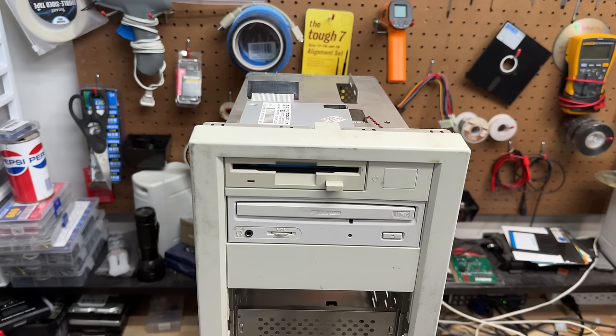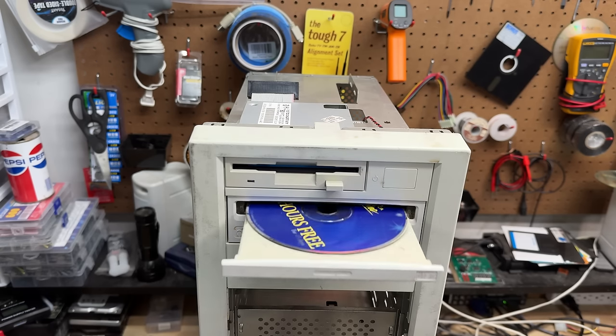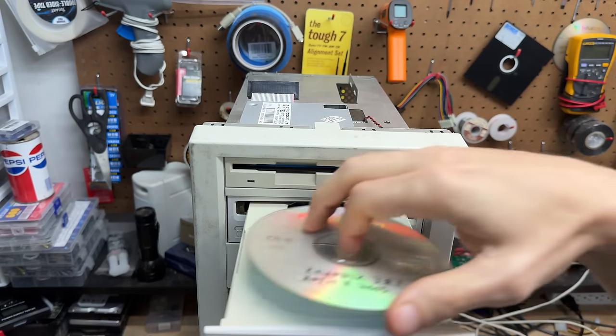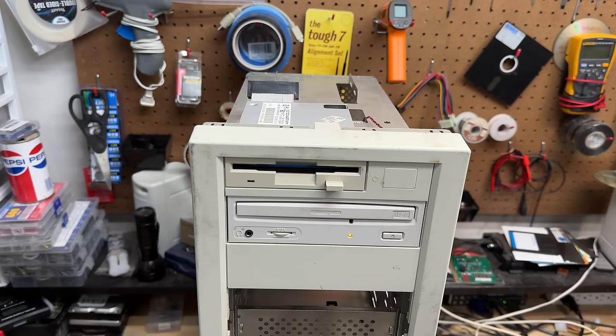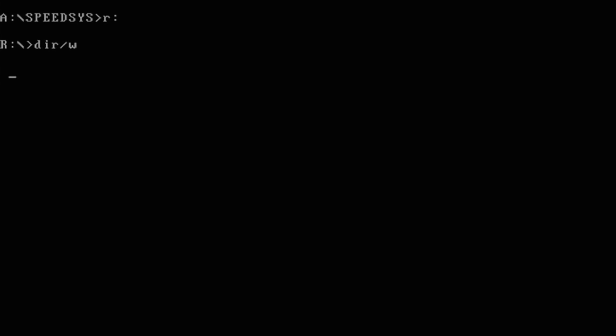But can it read CDRs? Let's find out. Okay, it just made a very strange sound. It doesn't seem happy about it. Okay, it might have given up. Let's see. Yeah, that thing doesn't know what to do. Nope, can't read CDRs. Yeah, I figured it would be too old for that.